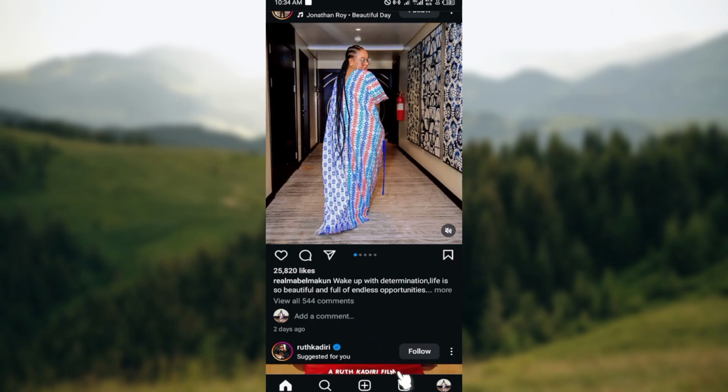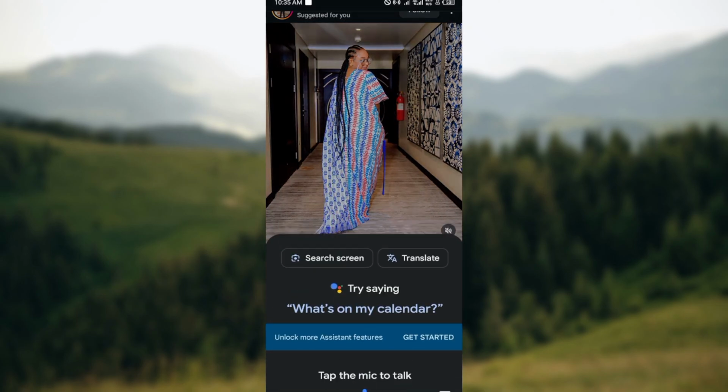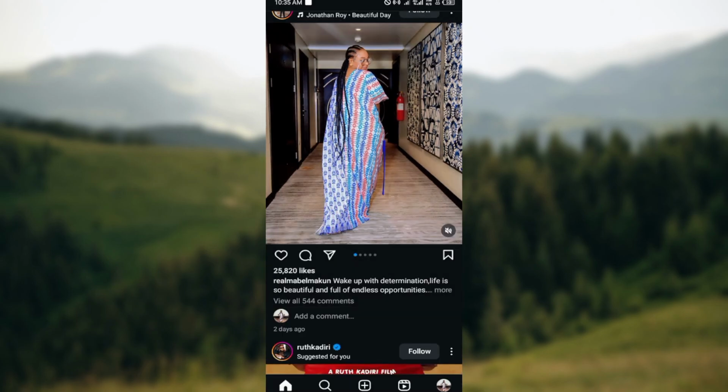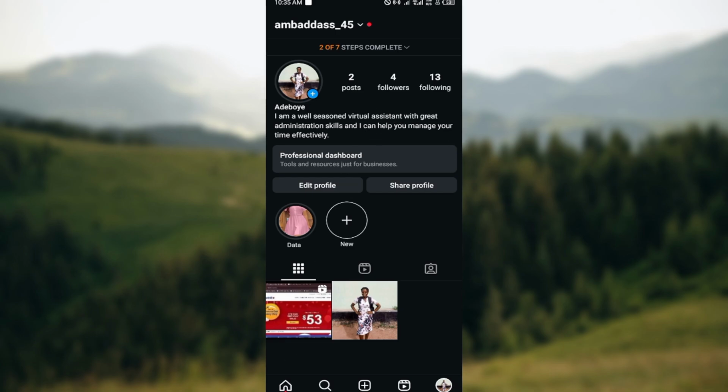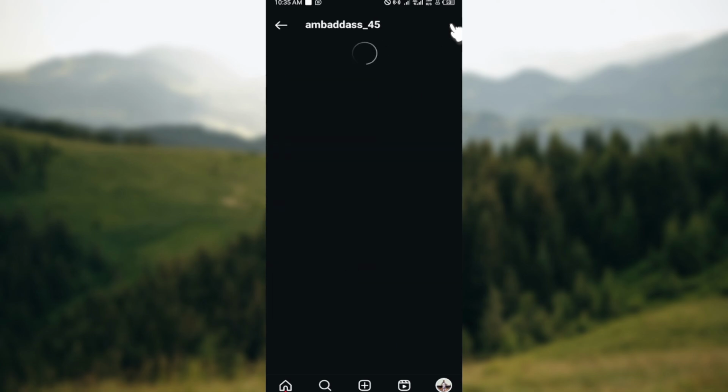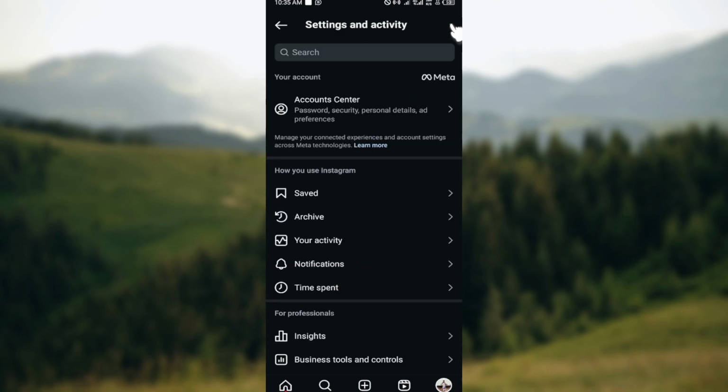The first step is to move to the bottom right corner and click on your profile icon. After clicking on your profile icon, you'll be taken to your profile page. On your profile page, the next step is to scroll up this way, and then at the top right corner, some icons will be displayed. Then click on the three horizontal lines that you can see there.